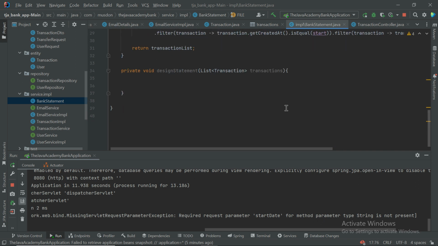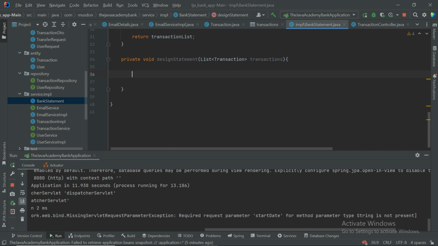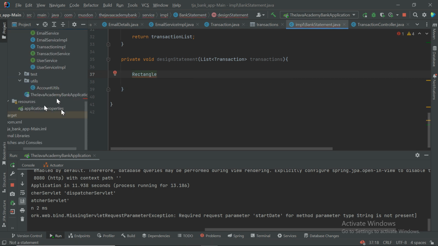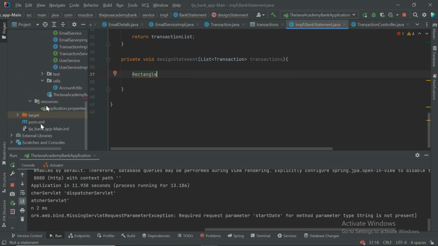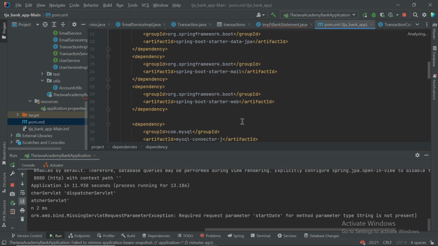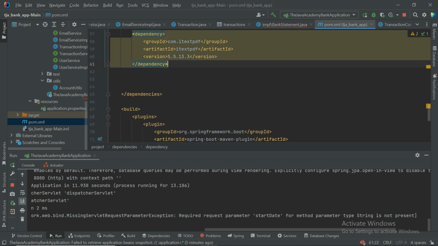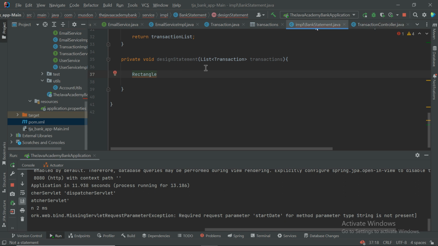Having done this, the next step will just be to come over here and provide the size. To provide that size, I'll use this rectangle from iTextPdf. Let's not forget that we've inserted a dependency in our code. If you look around here, you can see this iTextPdf here. We've inserted this dependency to help us generate our statements. So I will just close this and then come back here.